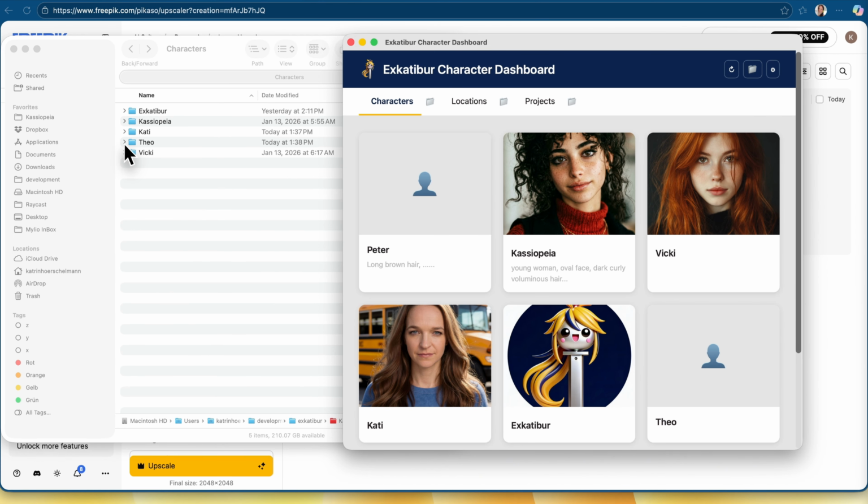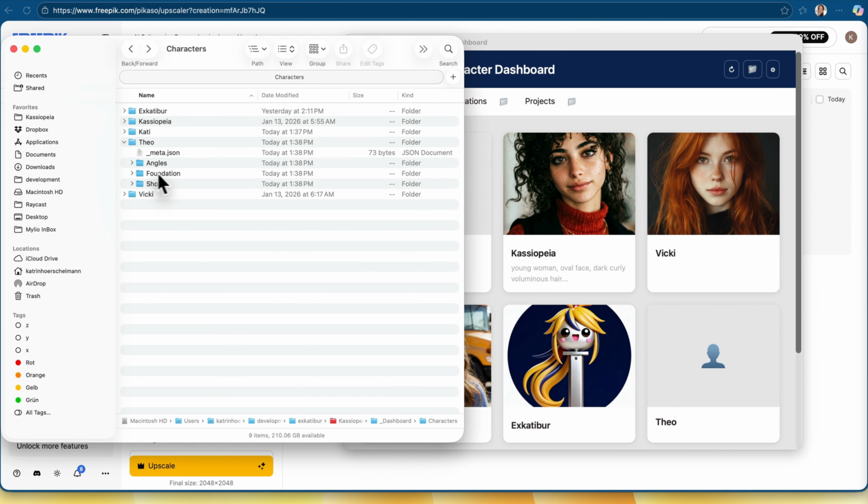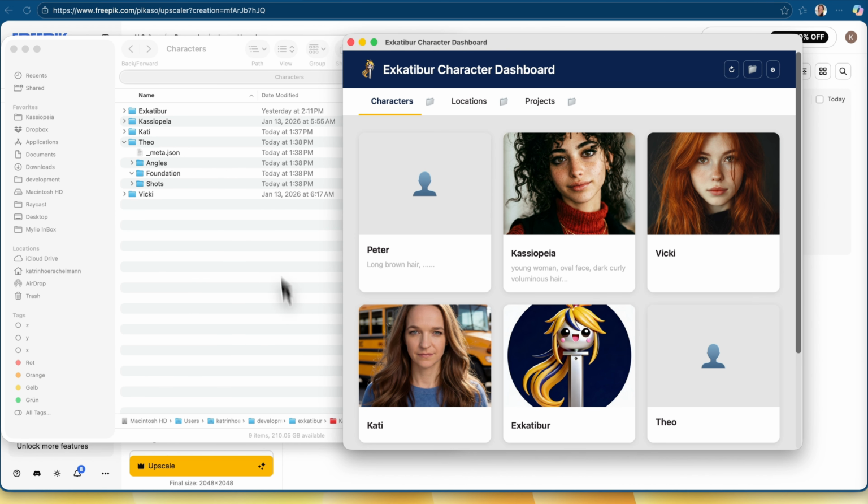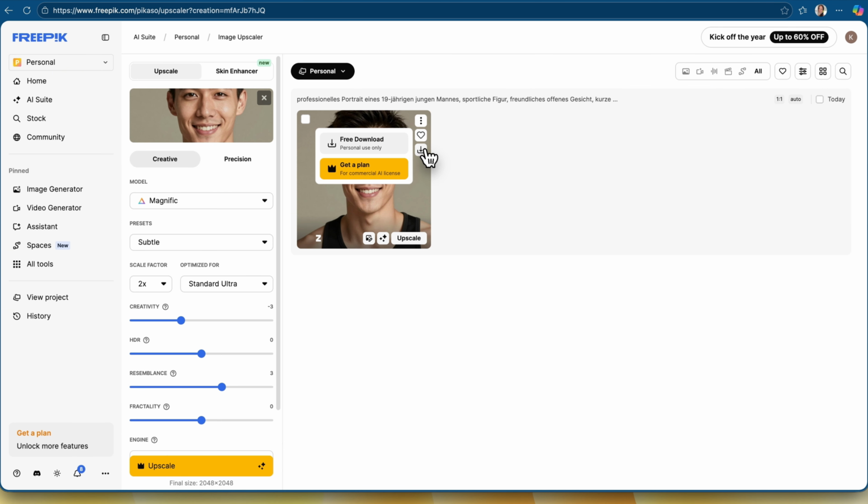Then he already sets all this up for me here. Folder Theo with angles, foundations, and shots. And I can do that again exactly as I did before. I'm downloading Theo for us.